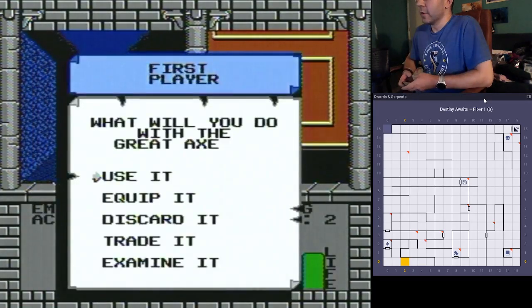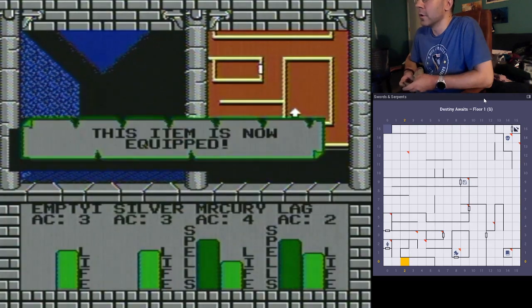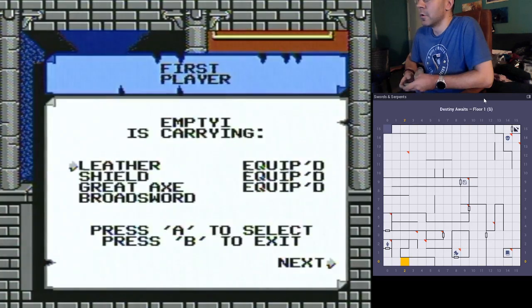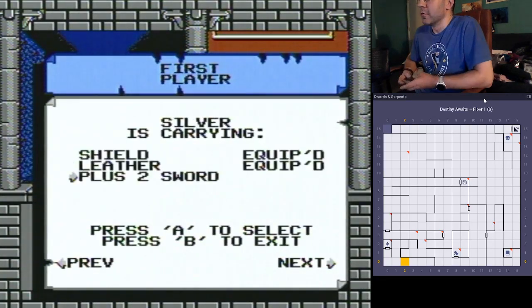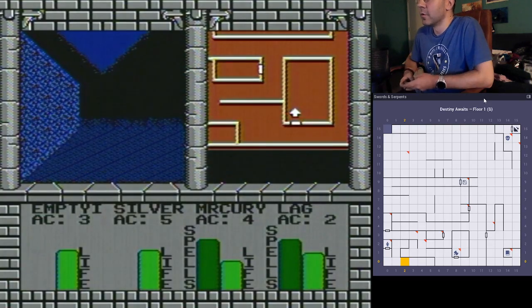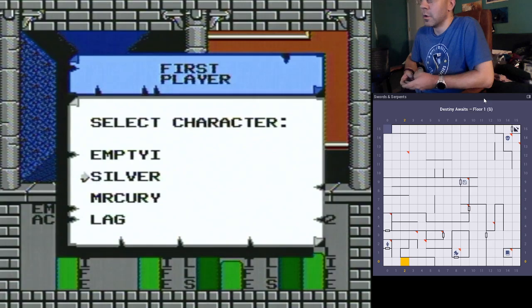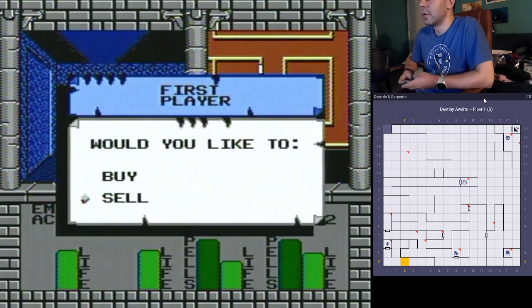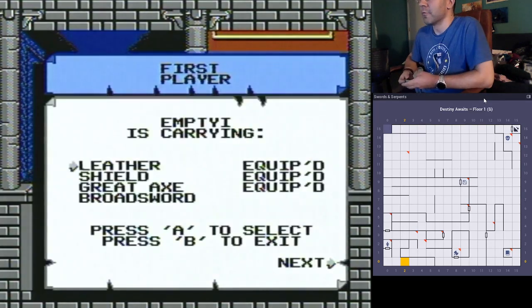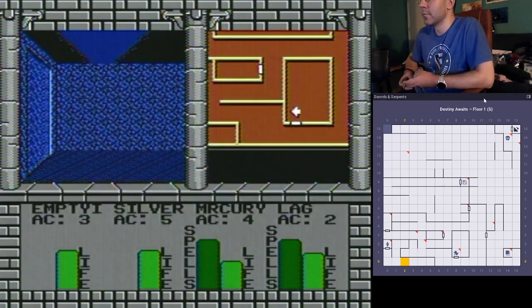Now, I equip the Great Axe. No, not use. Equip that. Okay, item is now equipped. Silver equips the +2 sword. Nice, okay. And then I can sell my broadsword. We got some nice upgrades there. Okay.